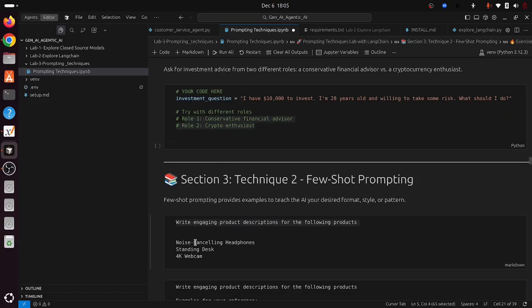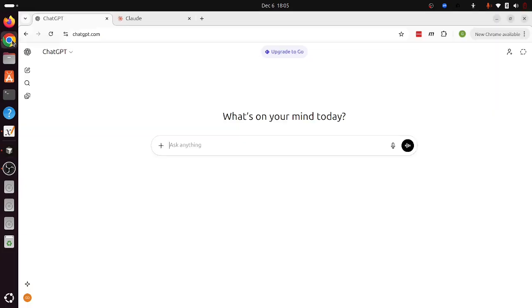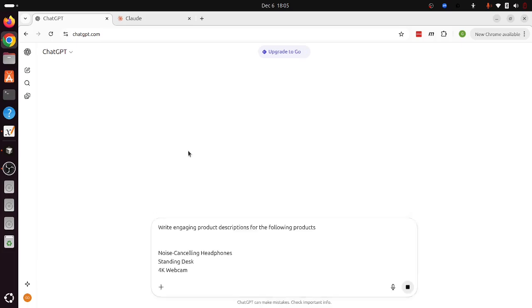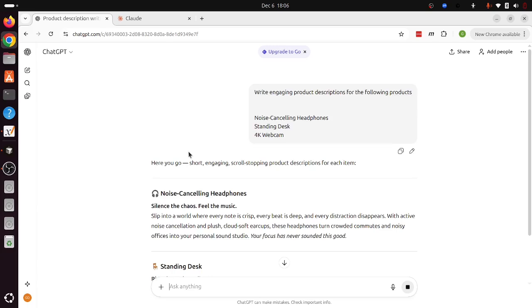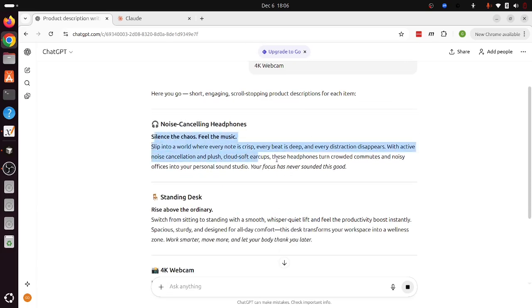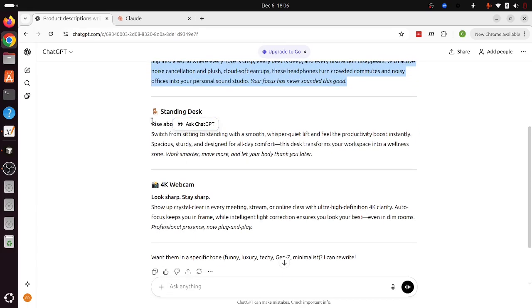Imagine we have this prompt saying, I want to write an engaging product description for the following products: maybe noise cancellation headphones, standing desk, and 4K webcam. So let me go to, as usual, ChatGPT and ask this. It gives me some response like this, right? It gives me noise cancellation headphones this way, standing desk this way, and 4K webcam this way. But I don't want this particular format. I want some other format, but I cannot express this right now.